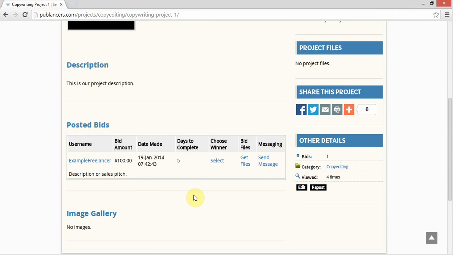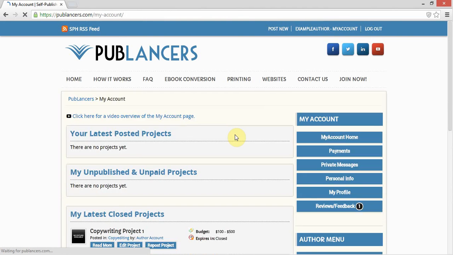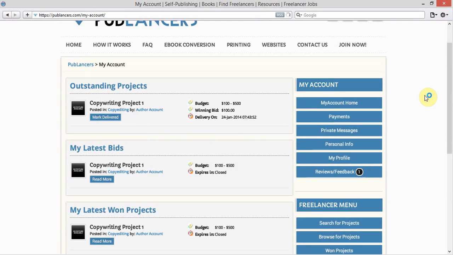And if you decide that that's the person that you want and you want to select them as a winner, all you have to do is click this select right here. It will take you into the screen, and then you click yes. Now I'm going to choose my winner now. And it will go ahead and denote that that person is now the winner of your project, and will let you know that you need to give them a review whenever they're done with your project, of course. So let's go ahead and go back over here to the author, and let's see what the author sees, or let's see what the freelancer sees.